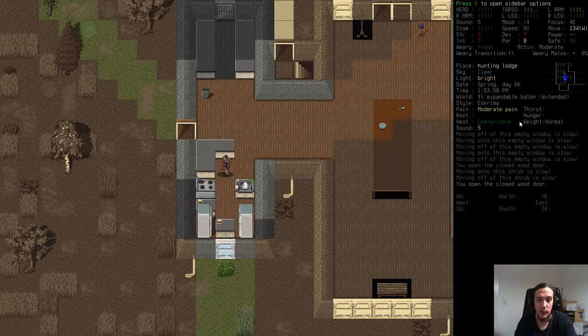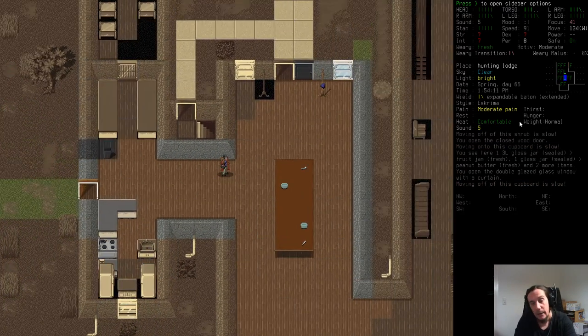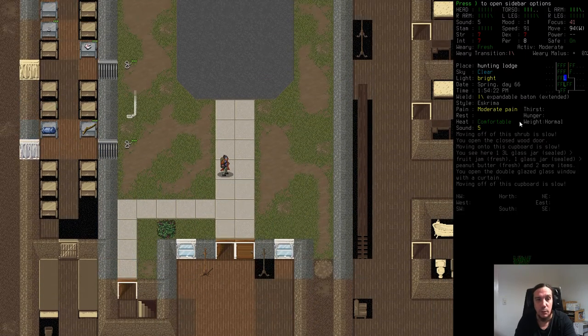Doors and windows usually open themselves by walking against them. If they're not, they're locked. And yeah, that's just basic movement in a nutshell.